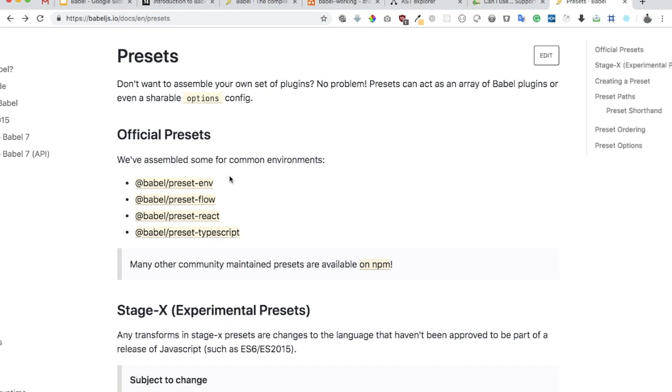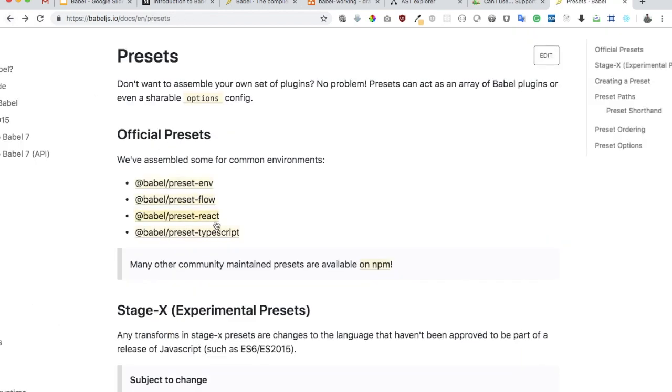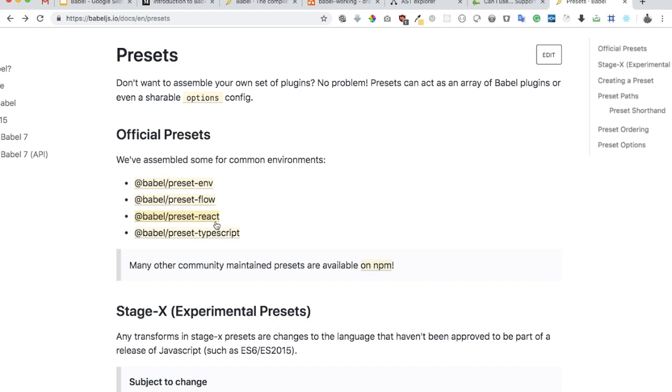Okay, so one of my favorite one is Babel preset-env, which is this one, right? So basically this Babel preset-env is a smart preset that allows you to use the latest JavaScript feature without needing to micromanage which syntax transforms and optionally browser polyfills are needed for your target environment. This makes your life a lot easier and JavaScript bundle a lot smaller. Okay, so without any configuration, this preset will include all the plugins to support modern JavaScript, ES 2015, ES 2016, etc. Now the question comes, guys, why do we need presets?